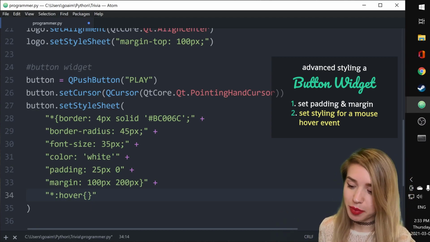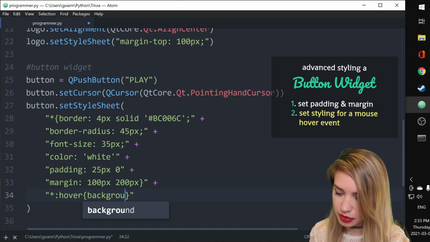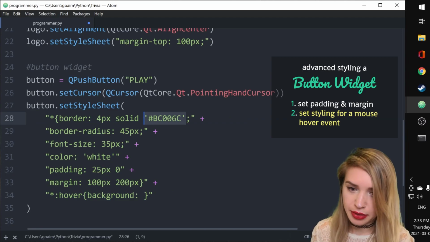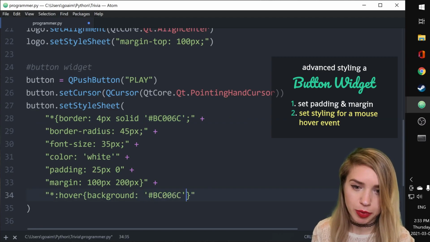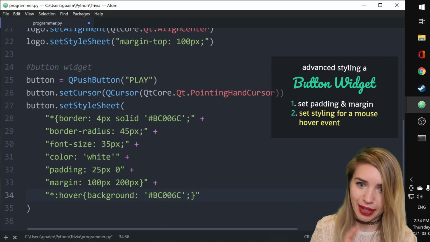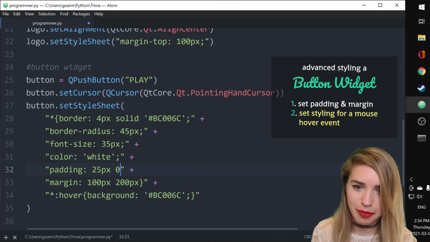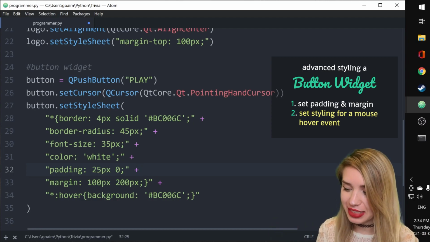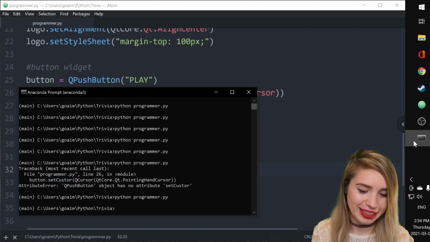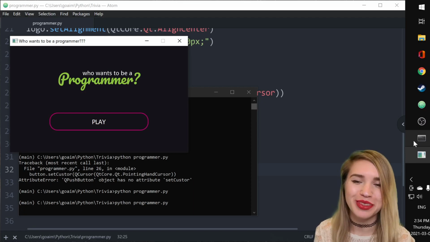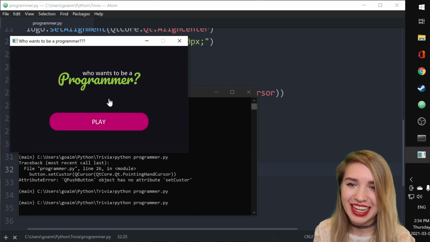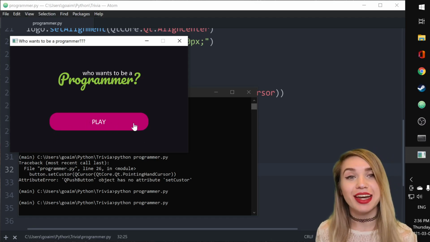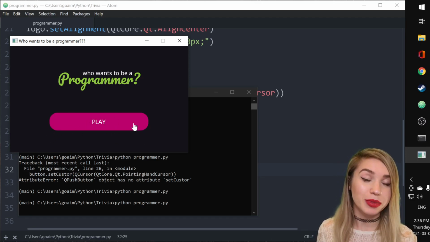In my case, if you remember, I would like my background to be bright pink. We will just copy this color, and we will paste it here, and we will finish with a semicolon, and we will add it to the rest of the commands where I forgot to add it. And this should do the trick. So let's go ahead and save this file. Let's rerun it. Boom, look at this beautiful button. And each and every time we're hovering above it, it changes the color. And this is exactly how the first frame of our trivia game is gonna look like.